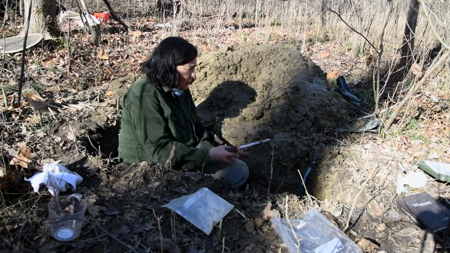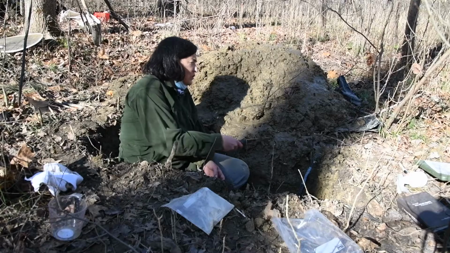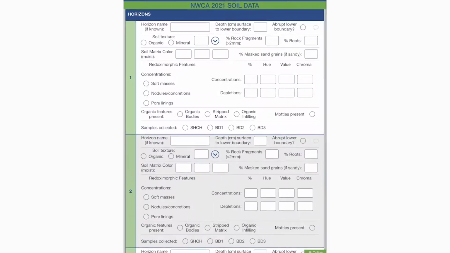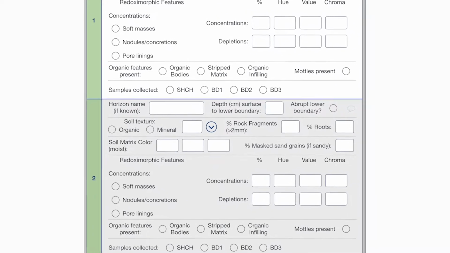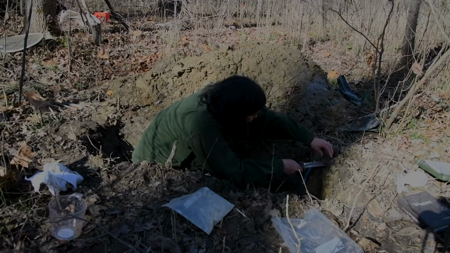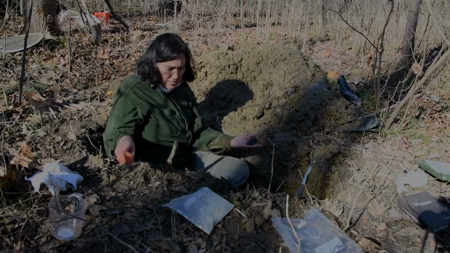Once you split out the soil into your horizons, then you're ready to describe. The best thing to do is to describe from the top down and just go through each description category. First thing we're going to do is texture. So you take a sample of your soil.